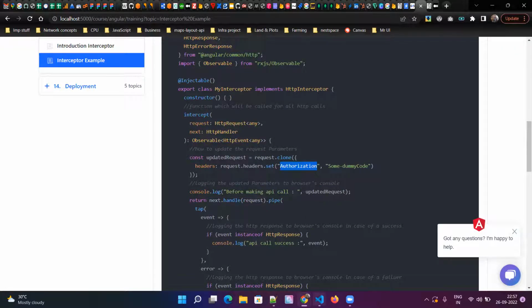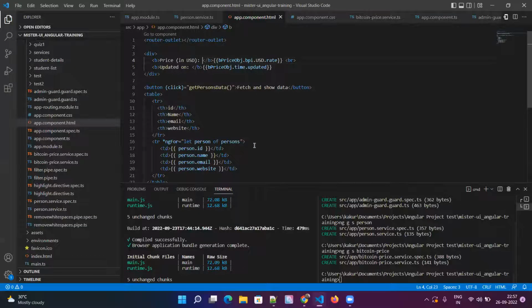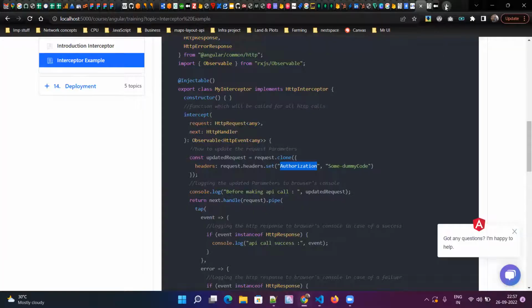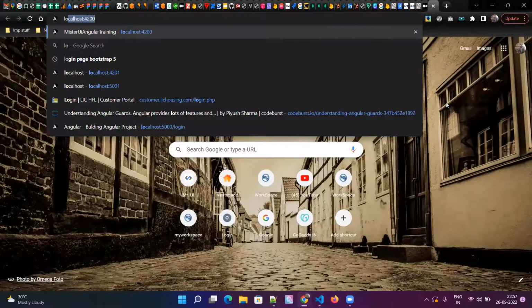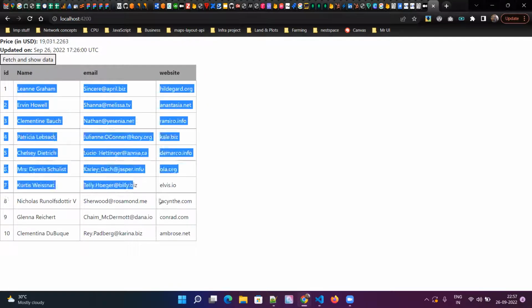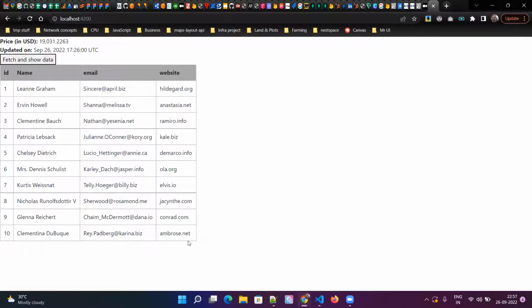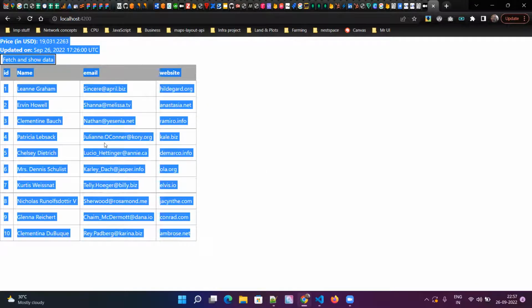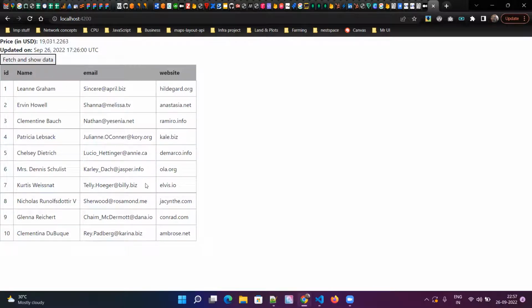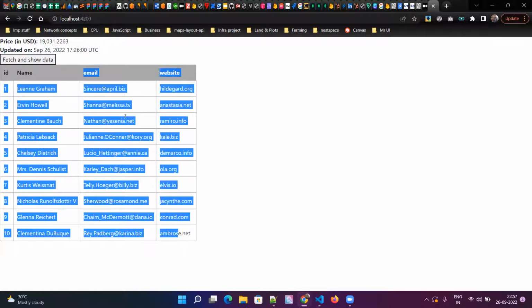Okay, so let's see how this example works. localhost 4200. Okay, so this is working now. Let's see whether we can use the same interceptor for these two services. One is where we are getting the Bitcoin price and date, and the second one is where we are getting data from some API and showing it here.